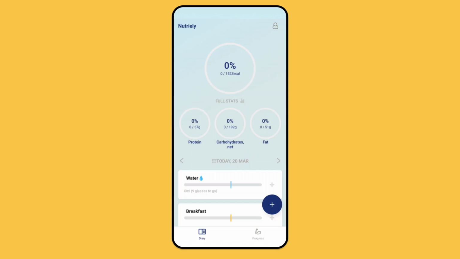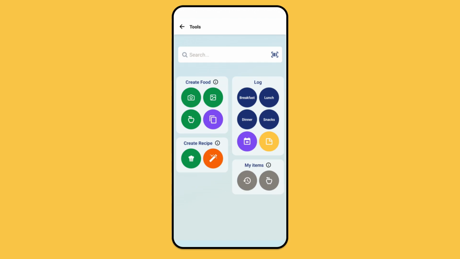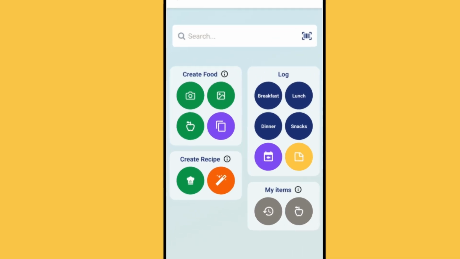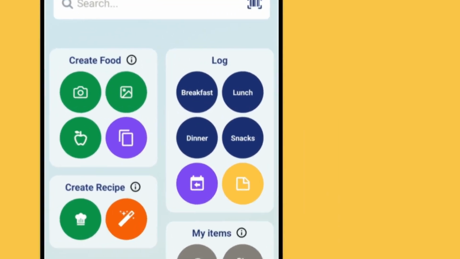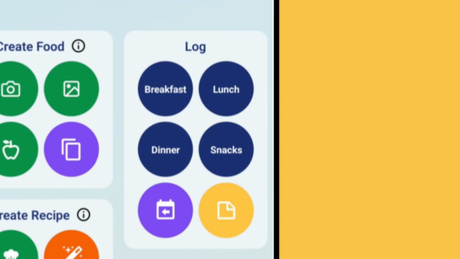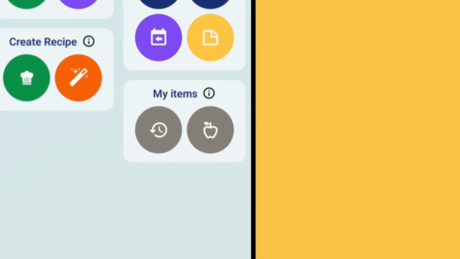You can access other tools by clicking the blue button on the bottom right of the screen. It gives you quick access to most of the features you will need to manage your diary. On the left, you have features to create new foods and recipes. On the right, you have quick shortcuts for logging and access to your custom foods, recipes, drafts, and meals.